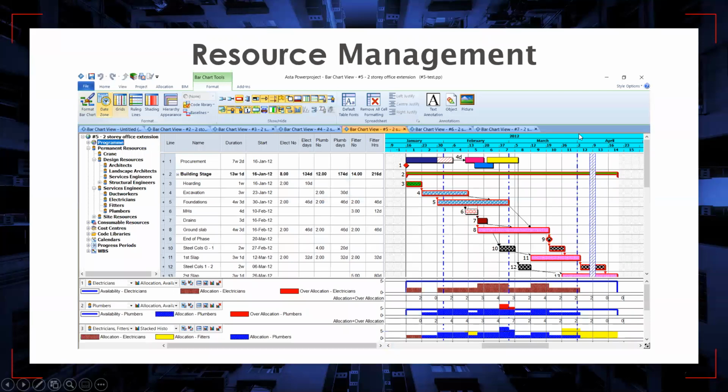Powerproject also allows you to allocate our resources to our program, and we can determine how many hours or how many days our resources are going to work on an activity. By using the supportive diagrams here, we can also analyze our resources and our resource availabilities. If there is any over allocation here, we can directly determine it. And also these graphs are working dynamically. Any change in the activity directly affects our diagrams.